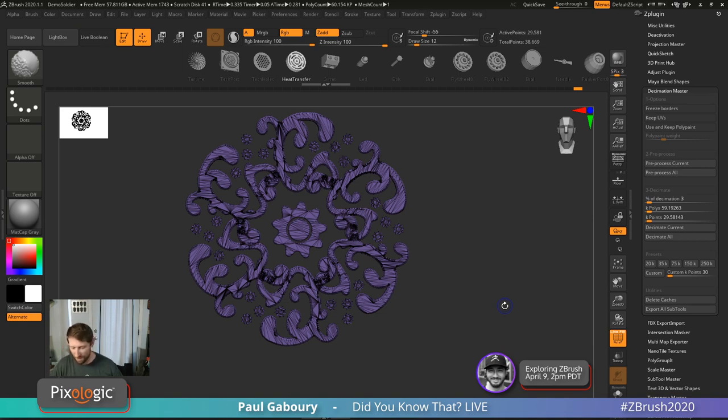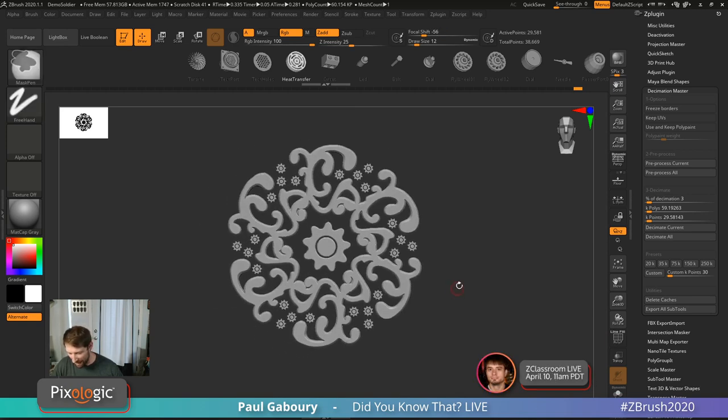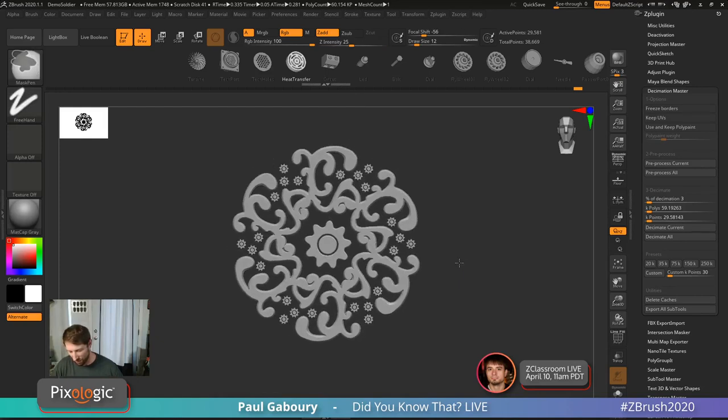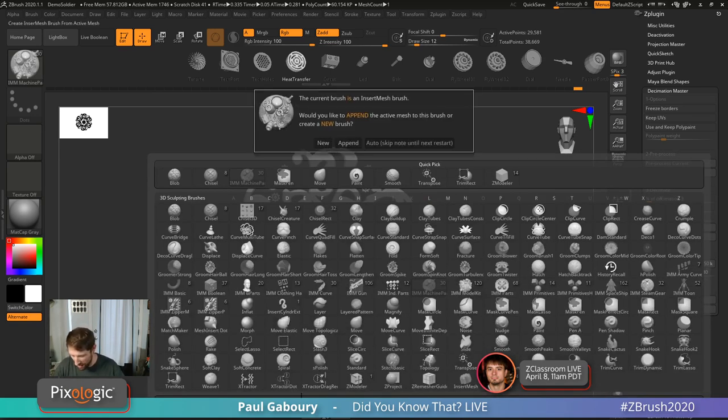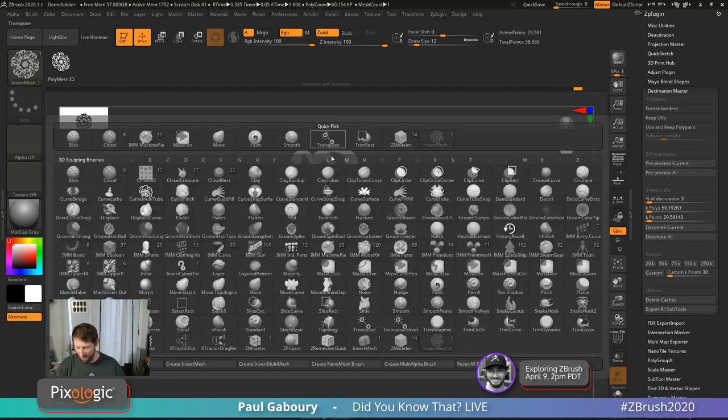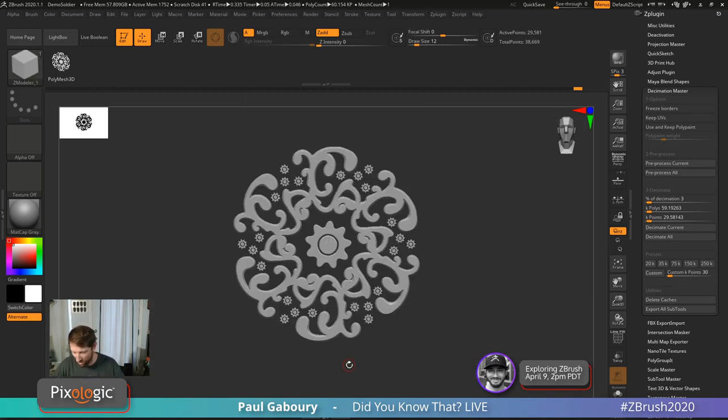Okay. So now that I have this, I want to use this now with my nano tile. So the first step is, this is the pattern that I want to repeat in my tiling. Okay. So I'm going to say brush. I'm going to say create insert mesh brush. And I'm going to say new. So you can see here I got, let's just call this snowflake. Okay. And then I'm going to say, okay, I want it, not this to be an insert mesh brush. I want it to be a nano. So I'm going to hit B and I'm going to hit create nano mesh.